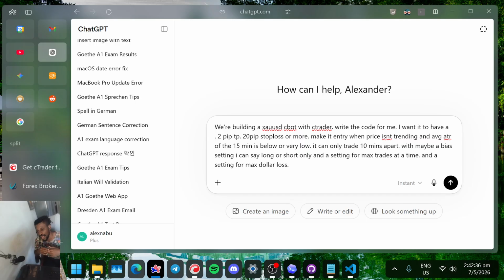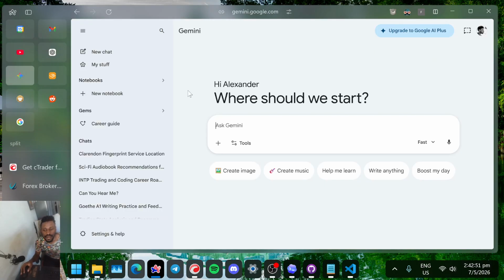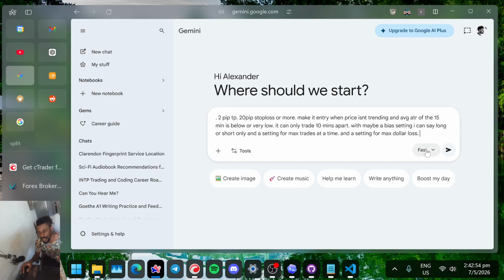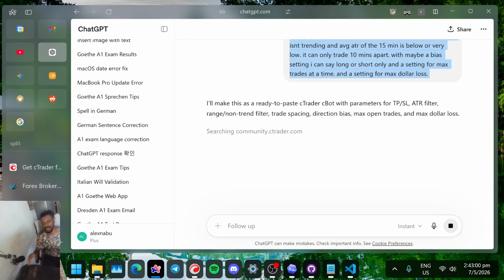All right, so I like this prompt. I'm gonna throw it at GPT, see what GPT comes up with. Let's see. I'm also gonna throw it at Gemini, because we want to be fair, you know what I mean? Let's go back to GPT. All right.